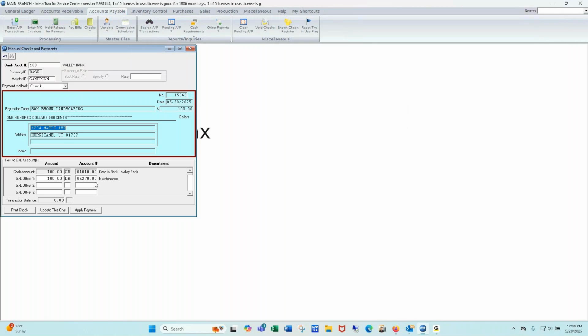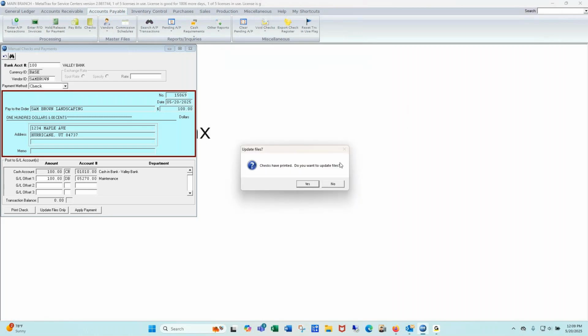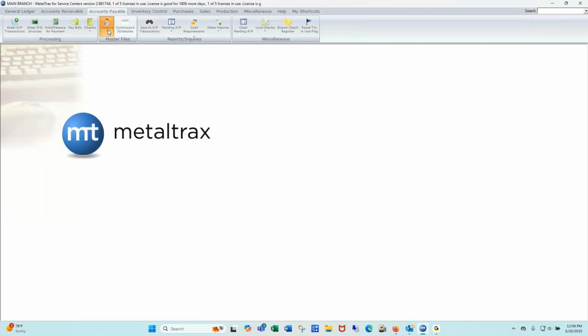These miscellaneous vendors, they skip AP. It'll go directly to his account as a payment. I'm going to show you. I'm going to print the check, and then I'm going to update the files, make sure the check looks good. If it does, I'm going to update the files. Now I'm going to go to that account.